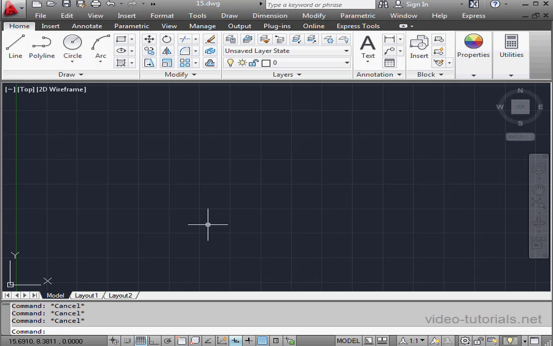Welcome to our fourth tutorial about working with dynamic blocks. In this lesson, we're going to learn how the scale action works.